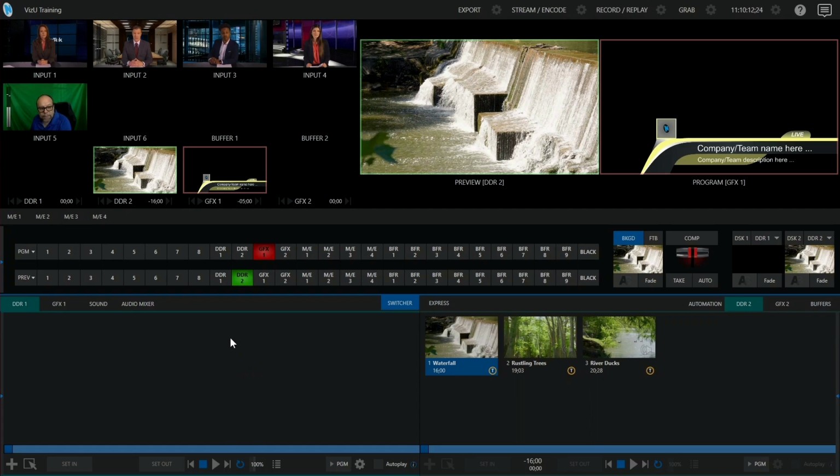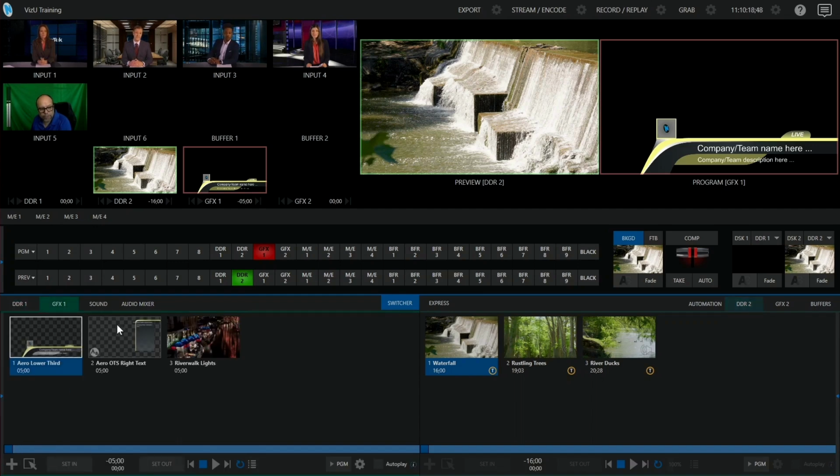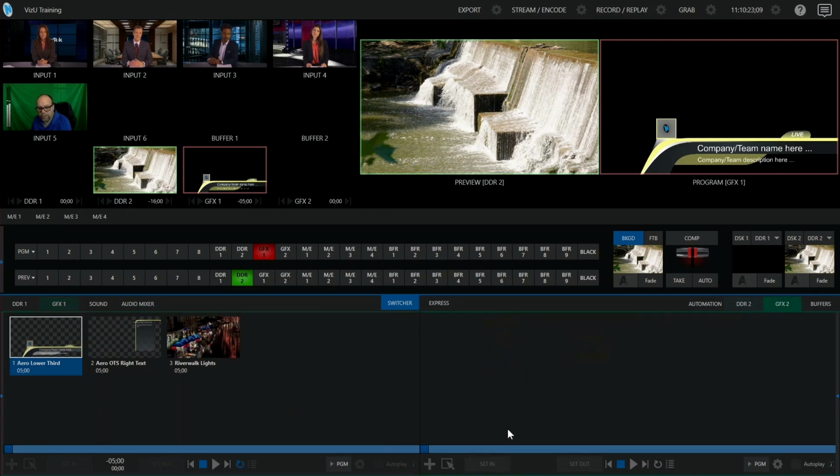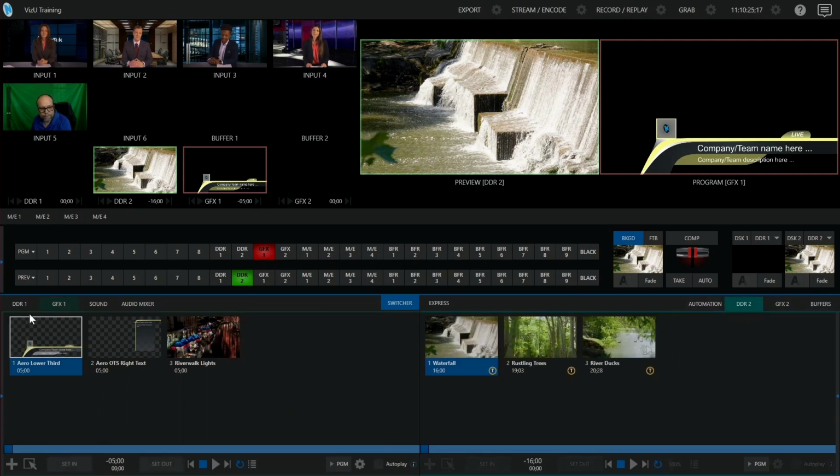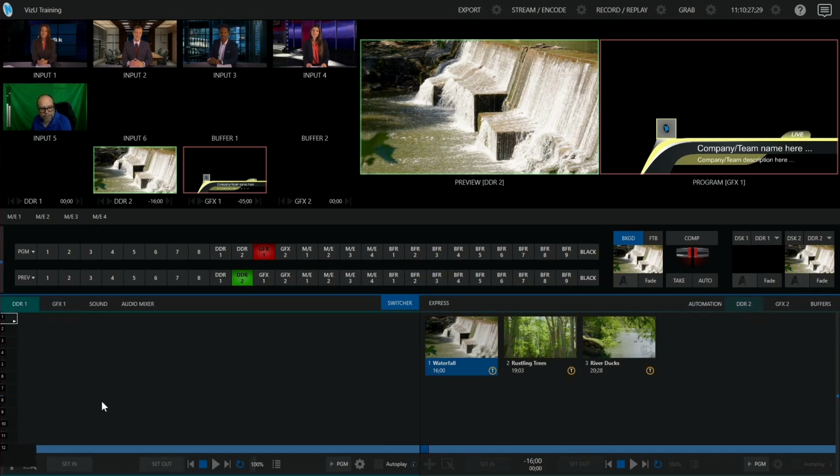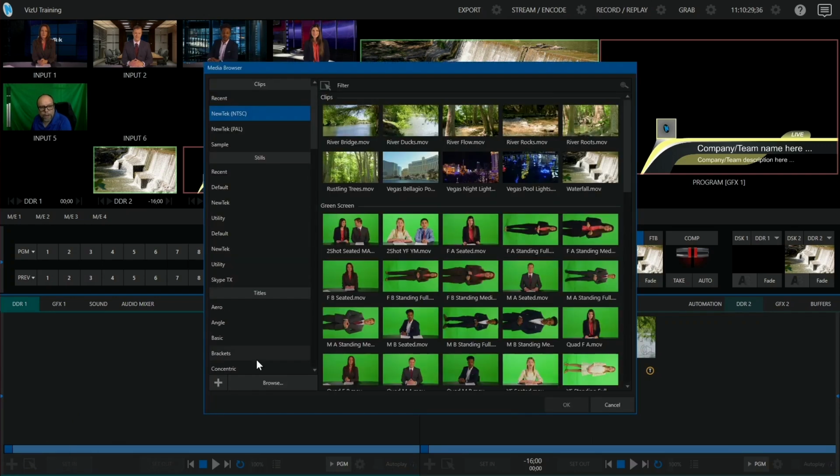You'll notice in the bottom left corner of any player, there's a little plus sign that appears. So here's the plus sign for DDR1, Graphics 1, and Sound. You'll notice here's the plus sign down here for DDR2 or Graphics 2. So if I click on this plus sign, this will open up the media browser window.